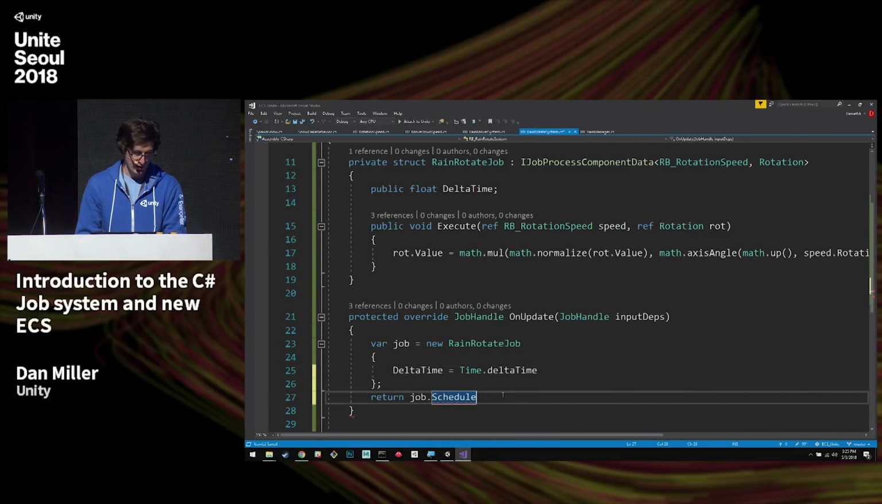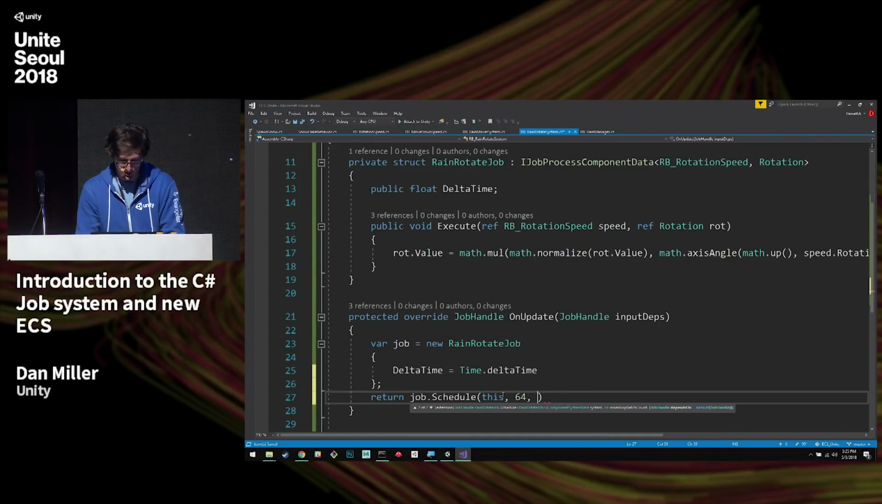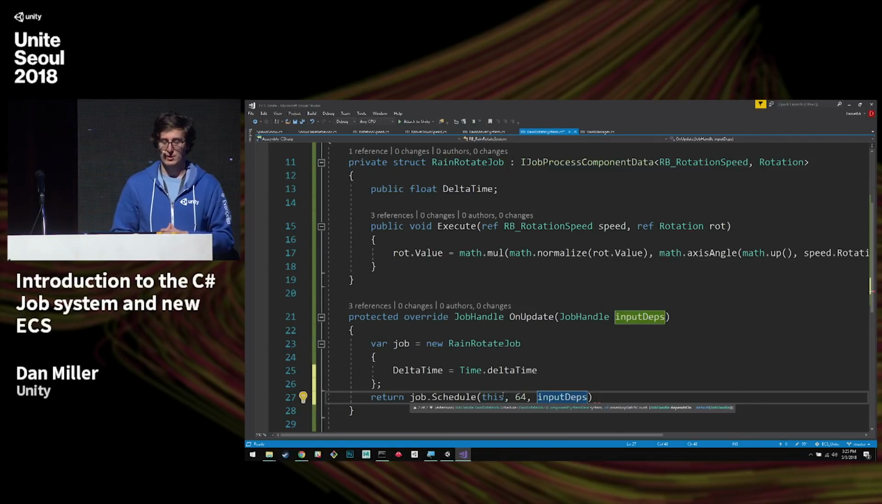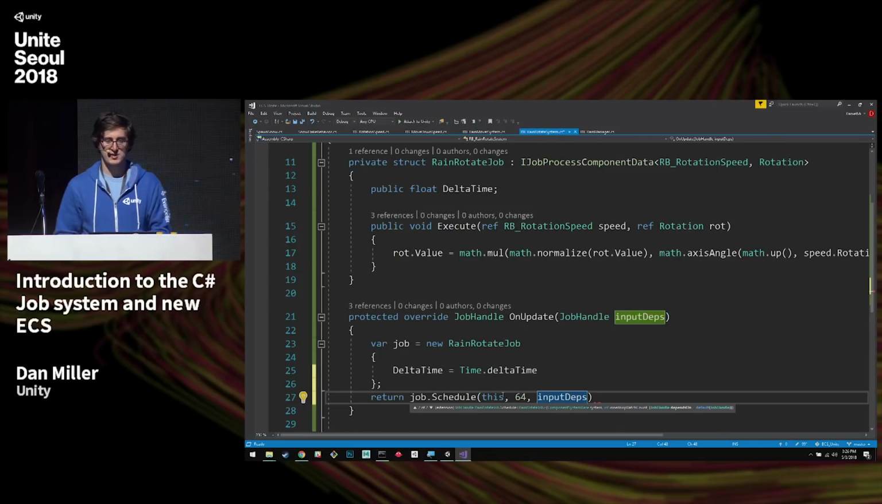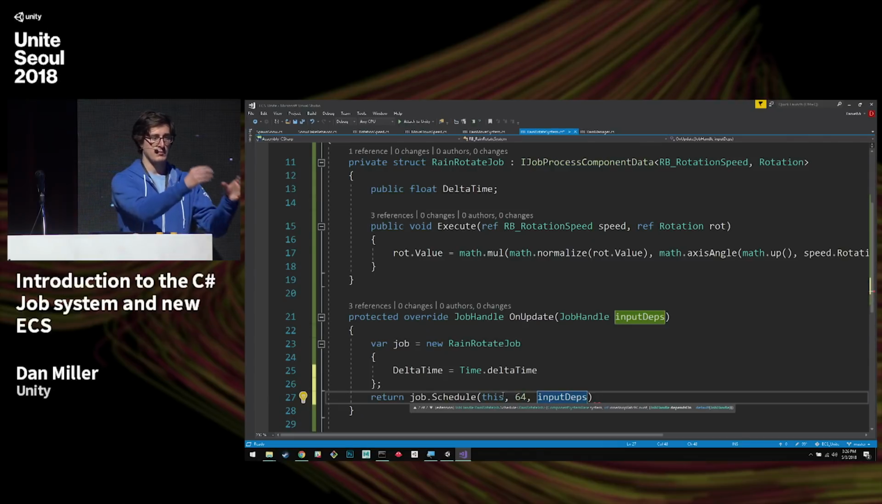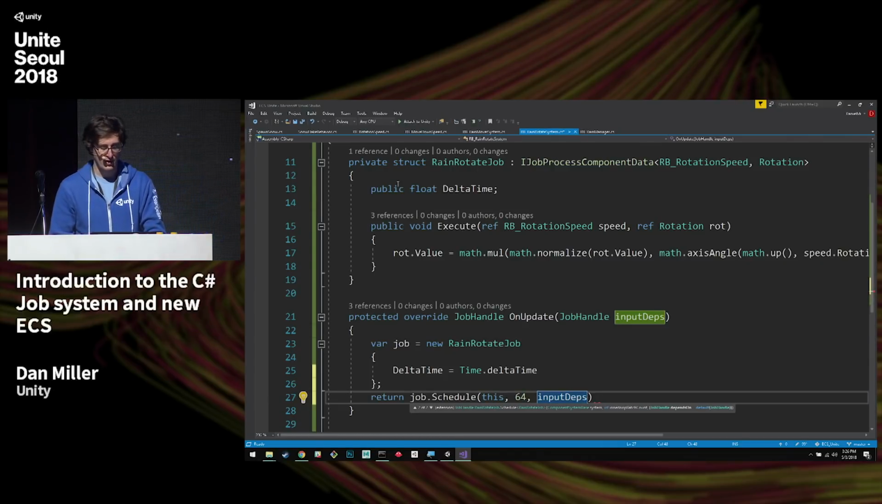There we go. And we're just going to be passing in this 64, so you can see, and lastly, the input dependencies. So you can see here, when it's auto-completing, that this second integer is basically the batch of that we're going to be doing. So for this one, we're saying, hey, get as many of these snowflakes that you can and start batching them in quantities of 64 as we schedule out these jobs, and we start to parallelize them on multiple threads.